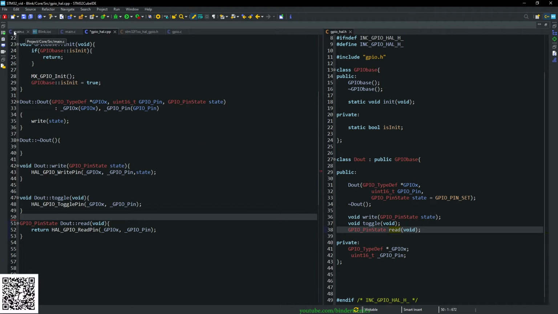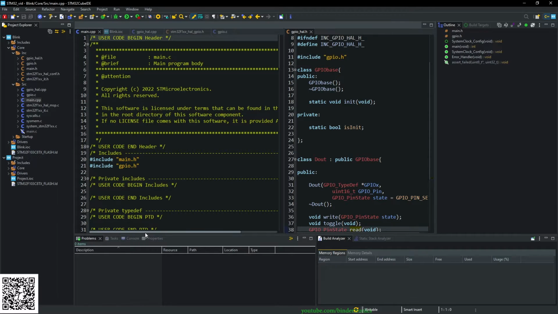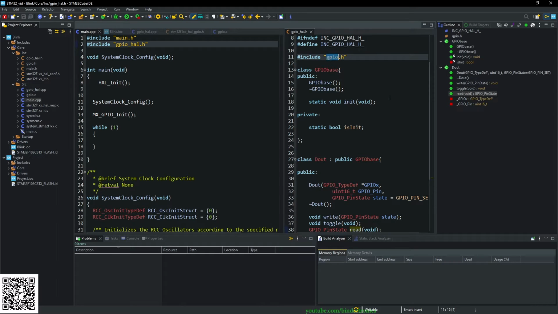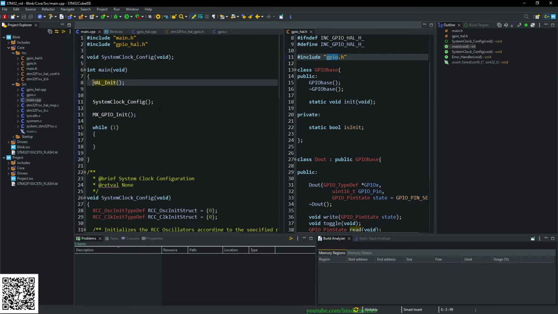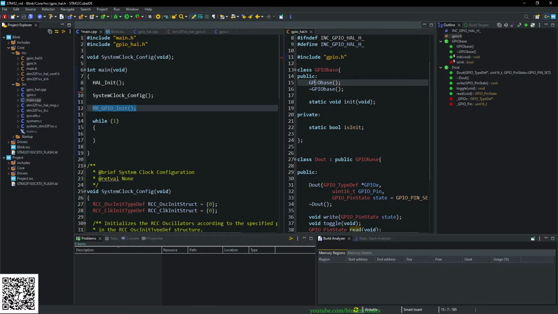So now we can add it to our C main. Apparently I cleared out the wrong file. Okay, so now we're back in our main function. We can actually change this to GPIO whole since it's already included in our GPIO whole file. Now we keep our whole init over here. We keep our system clock config over here, and we can get rid of our MX GPIO init since the base class already handles that for us.